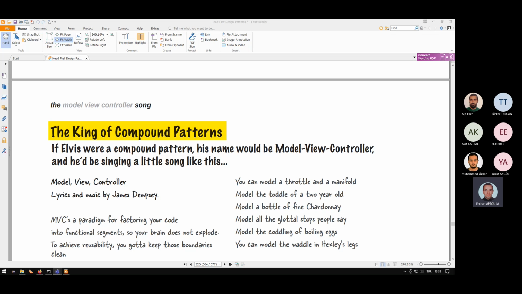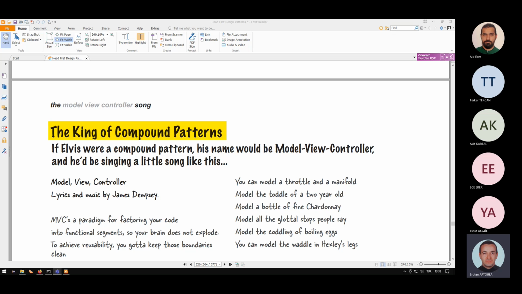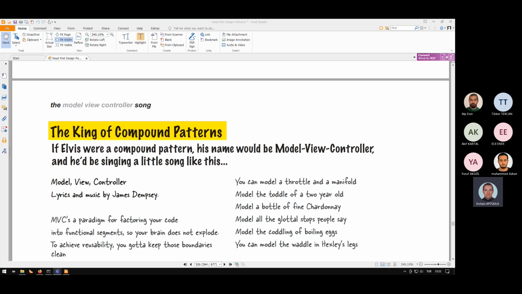So class, we are at the last week of the year. It is almost over. We will be talking about the king of compound patterns today, which, contrary to popular belief, is not a design pattern. We will be talking about the model view controller triplet, which although people consider it a design pattern, it is not. It is, formally speaking, an architectural pattern. So it is a template solution in order to solve an architectural problem.